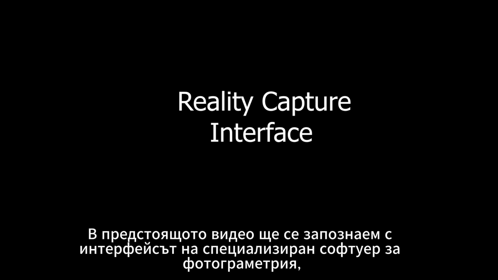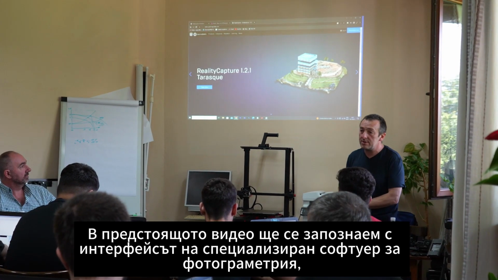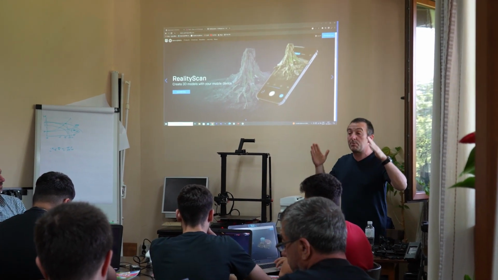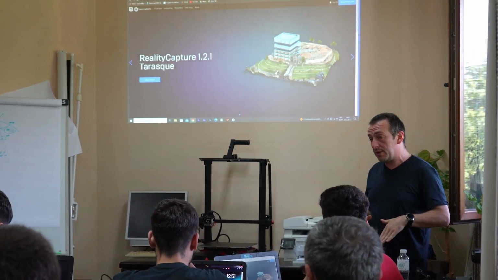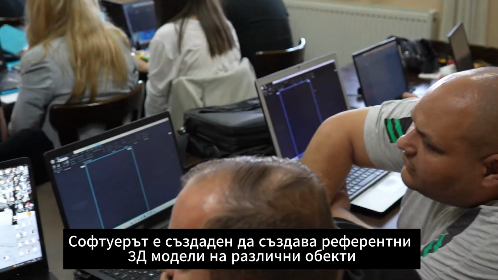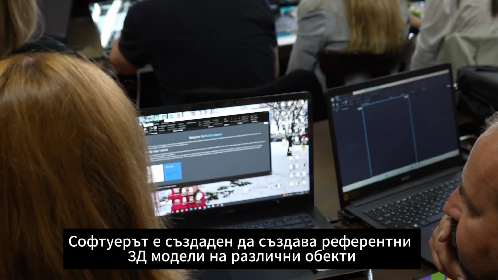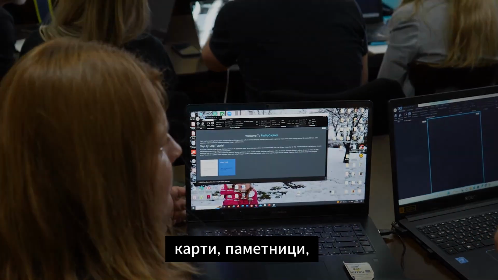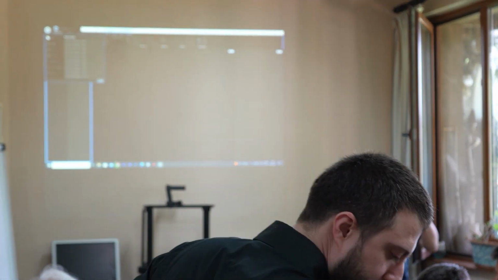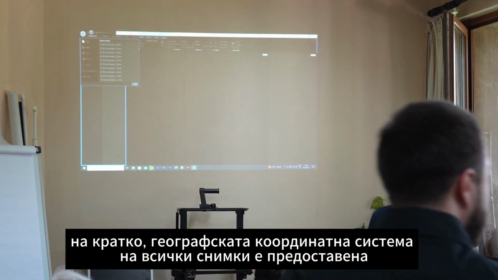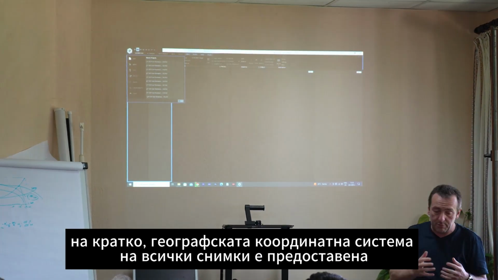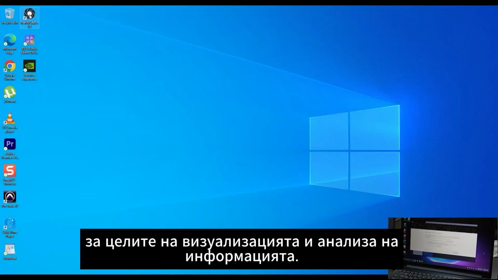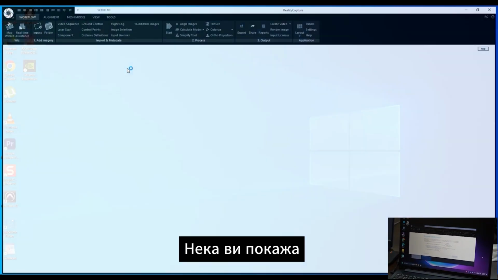In the upcoming video we will get acquainted with the interface of specialized photogrammetry software, namely Reality Capture. The software is designed to create georeferenced 3D models of various objects, such as buildings, maps, monuments, interiors and more. In other words, in short, a geographical coordinate system of all photos is provided for the purpose of visualization and analysis of information. Let's show you.